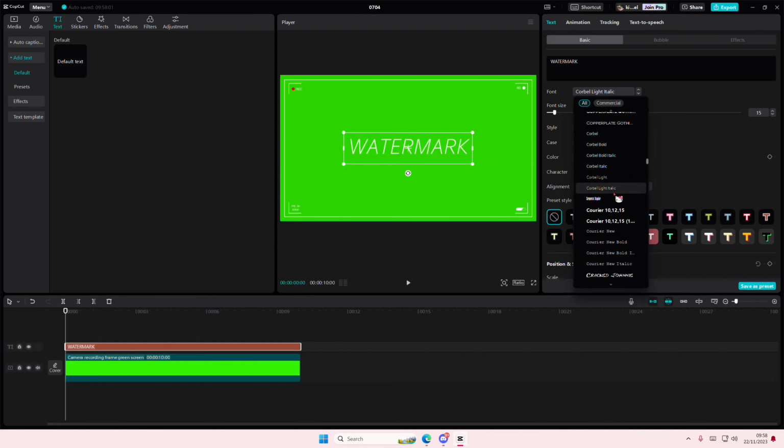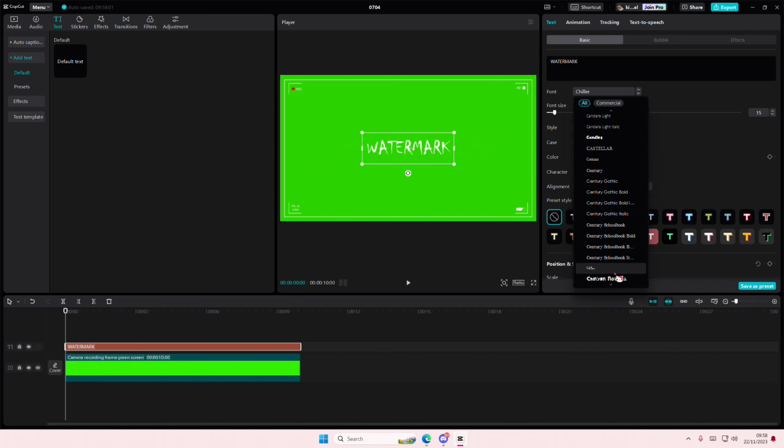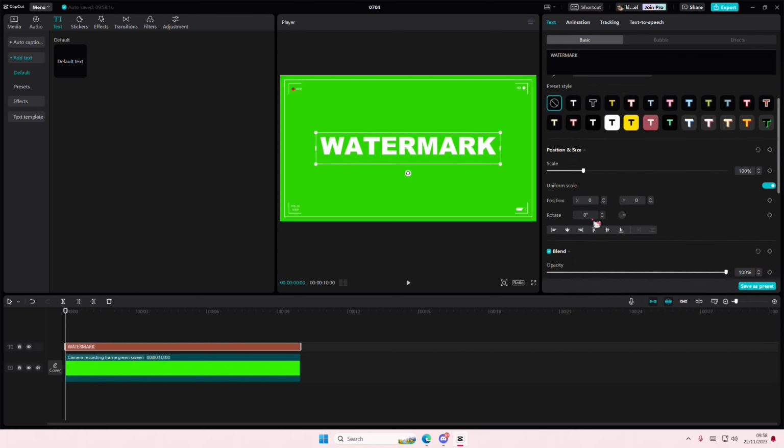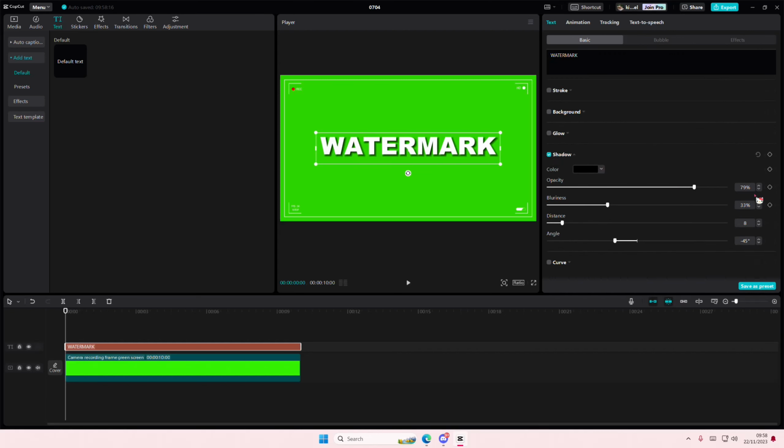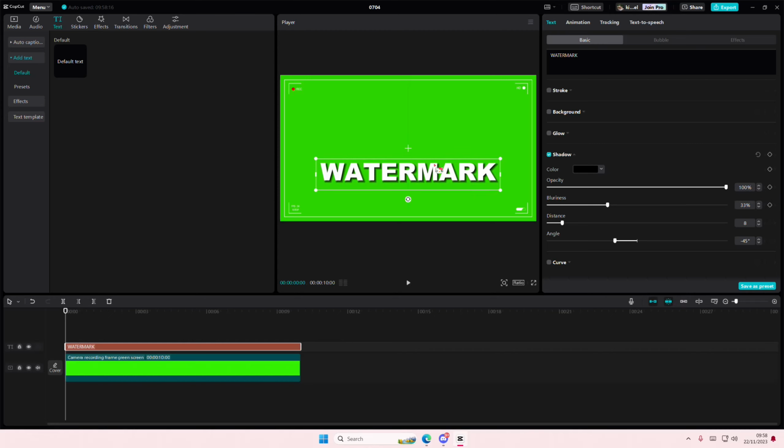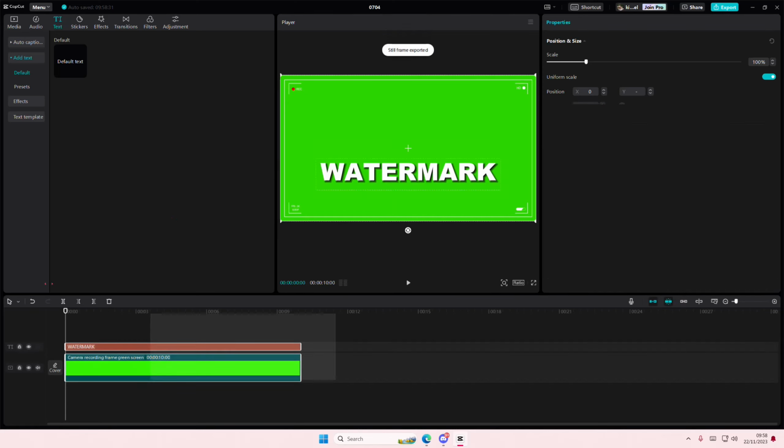Maybe, let's see, this one. I'm going to also add in a shadow, put the opacity up to 100. Then you're just going to select these three lines, export still frame. Make sure you select import project, then press export.